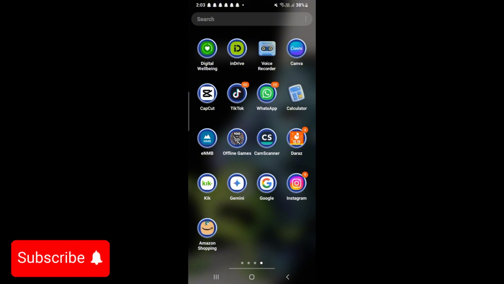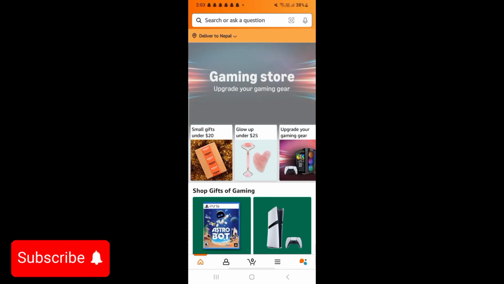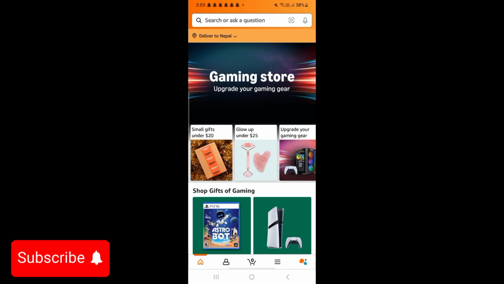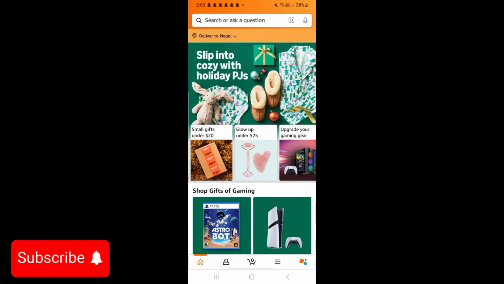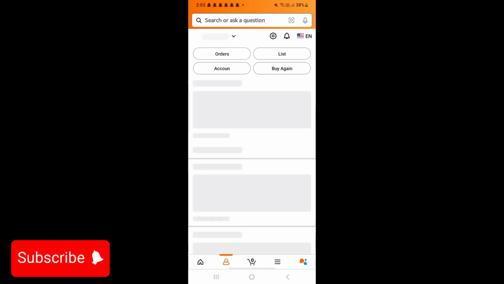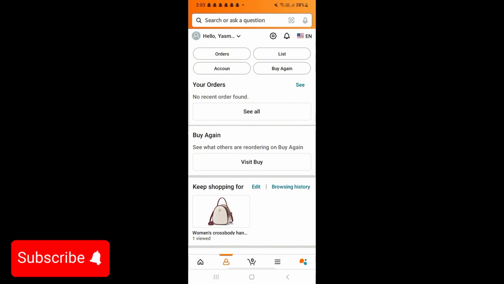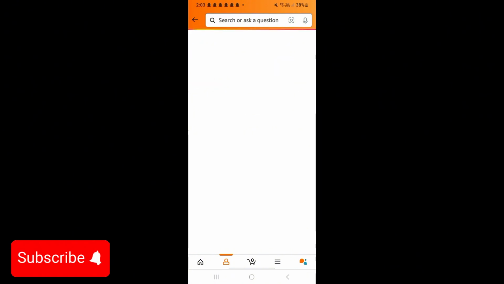First, open up your Amazon shopping app. Make sure you have logged in to your account. Once you are on your home page, click on your profile. There you'll see 4 options: orders, list, account, buy again. You need to click on your account.